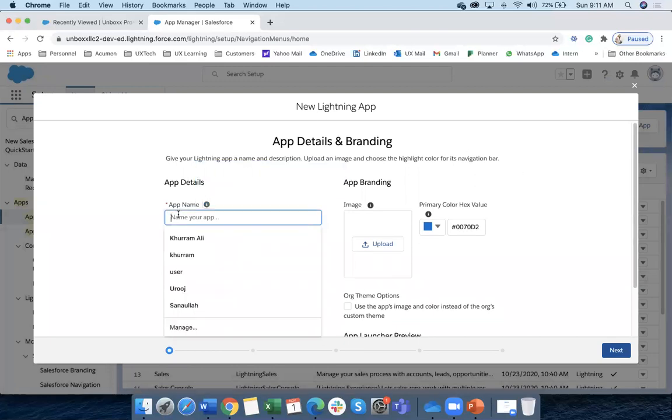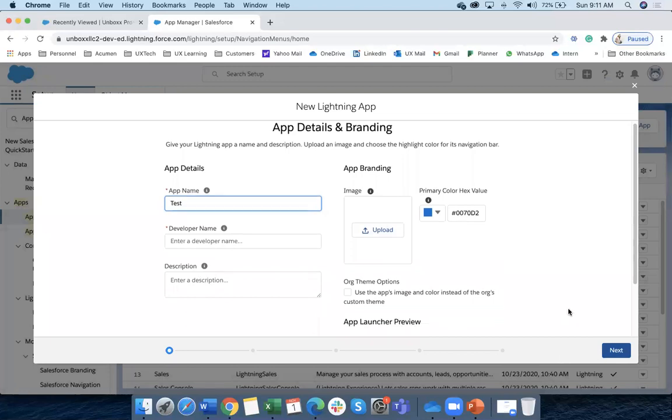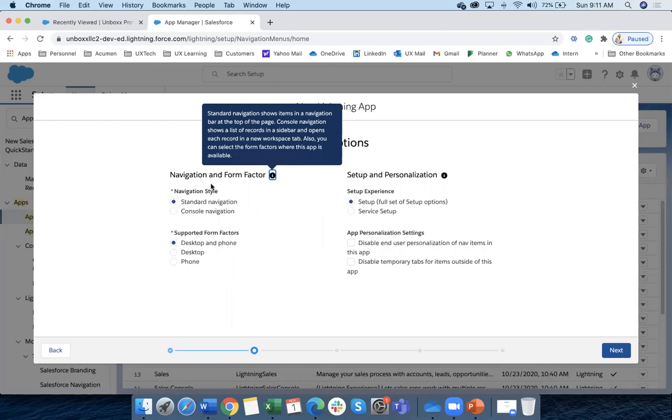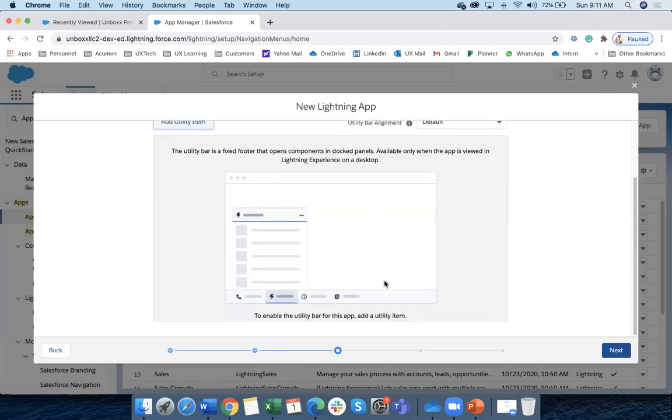You can provide the name here. You can upload different logos and change some colors. You can put some developer name, description. So a lot of other nice stuff is available. We go to the next ones. Here you can put some basic settings. I'm going to just skip them for now. Same thing here, some utility bars that you can add.